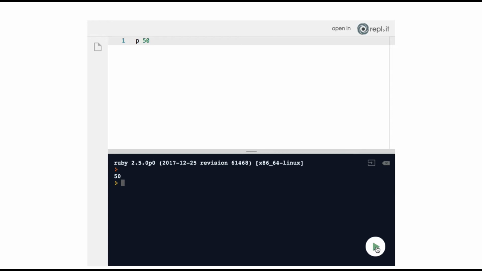Next, let's demonstrate something just a tad more complex. Instead of doing p 50, we will do p 1 + 1. Let's hit the play button down below. And as you can see, the number 2 displays in the terminal. When we say p 1 + 1, we are saying display the result of 1 + 1 in the terminal. And since 1 + 1, according to most people, certainly according to Ruby, is the number 2, the number 2 is what gets displayed in the terminal.